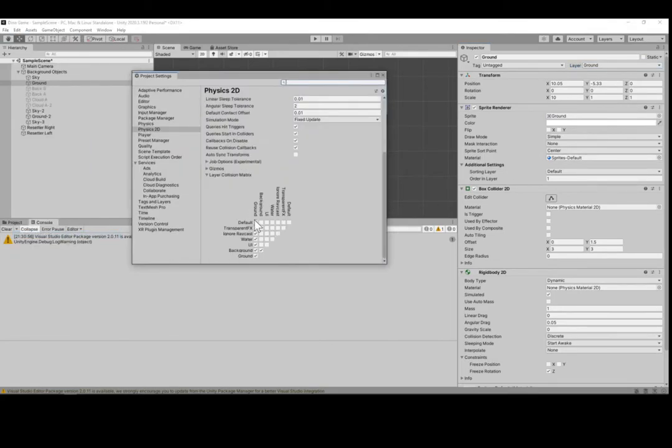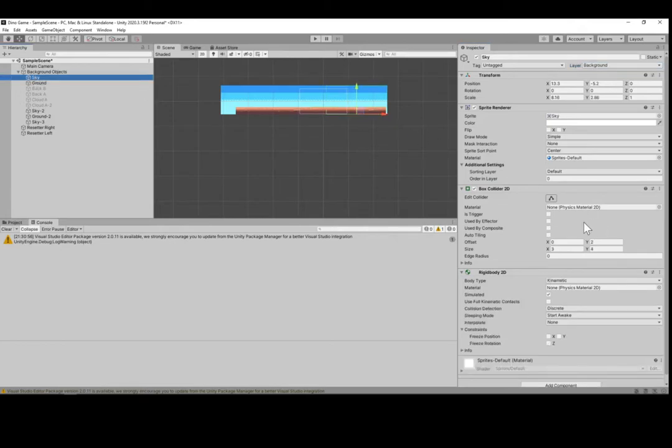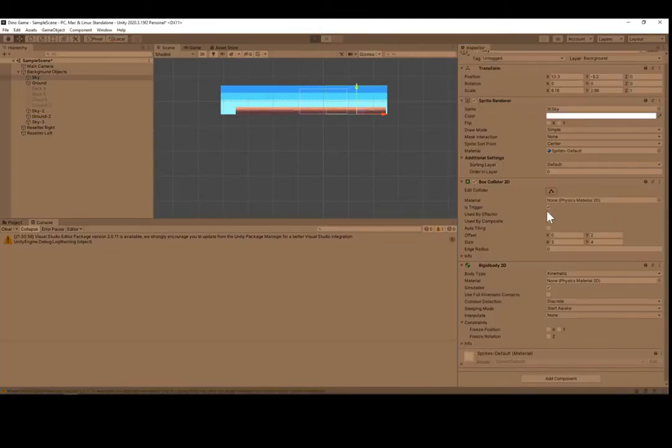Okay, go to edit project settings and disable all the collisions except ground versus, what exactly am I doing? It should be ground versus background, although that kind of beats the point anyways. But I did this mainly for the player. When we get to the player, we need to have a ground-player collision. But yeah, the ground should be on the ground layer.